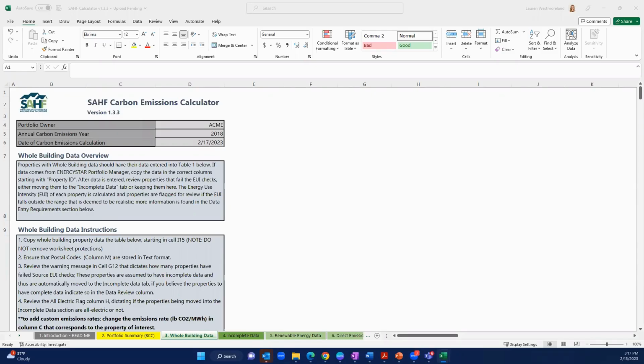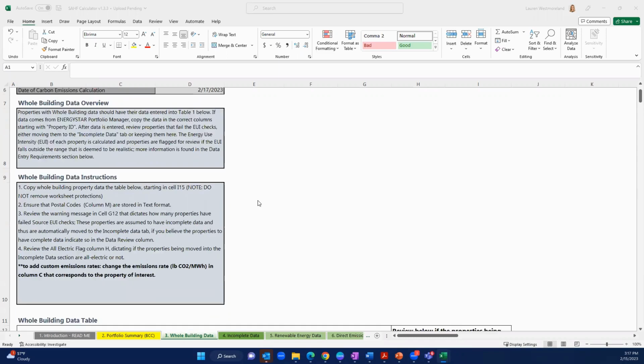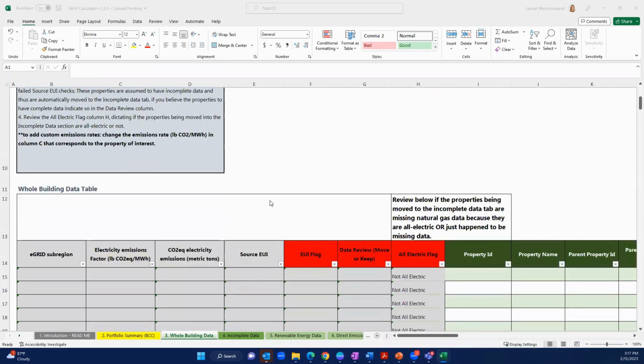Now that you've generated a report through Energy Star Portfolio Manager or collected your data from your other benchmarking platforms, it's time to put your data actually into the calculator. So navigate to the whole building data tab and scroll down to I-15. This is where you're going to copy and paste your data into the tab. So I'm going to copy and then I'm going to paste my data.